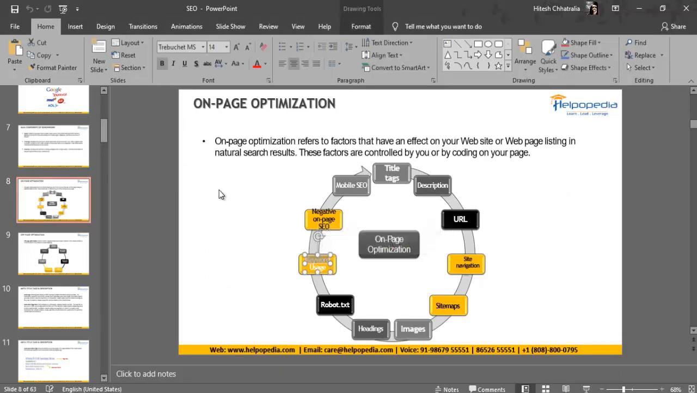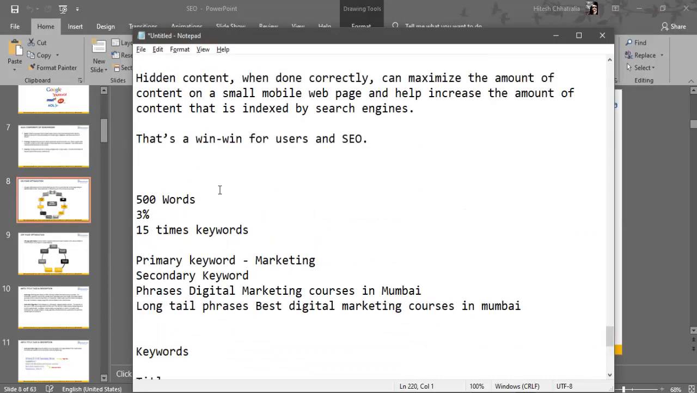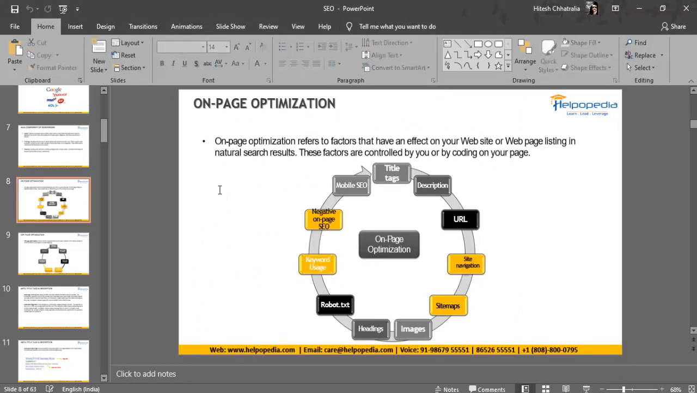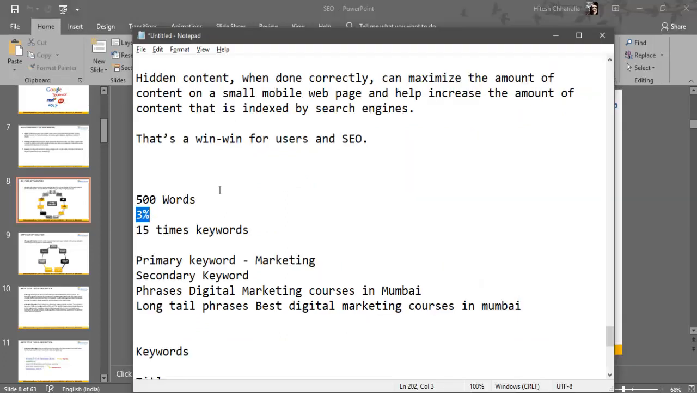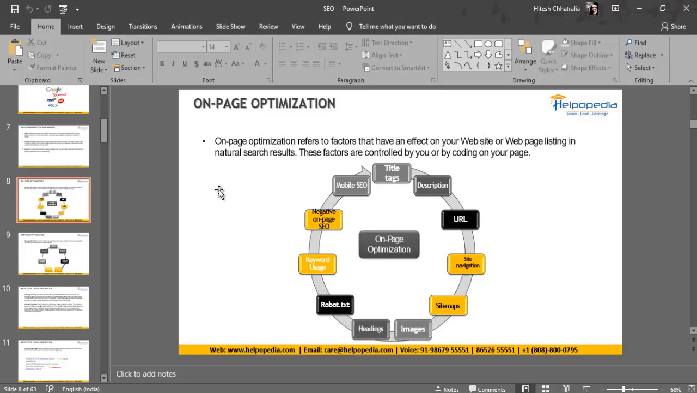This keyword usage, what I was talking about is that 3%, how many times should I use the keyword. Keyword usage is very important, because if I use my main keyword more times than whatever is specified, then Google will say that you have over optimized your content, so please reduce some of the keyword. And if it is less, then it will tell us that your content is under optimized, you should use this keyword more often in your content. So that is the keyword usage, that is 3% should be our keywords.